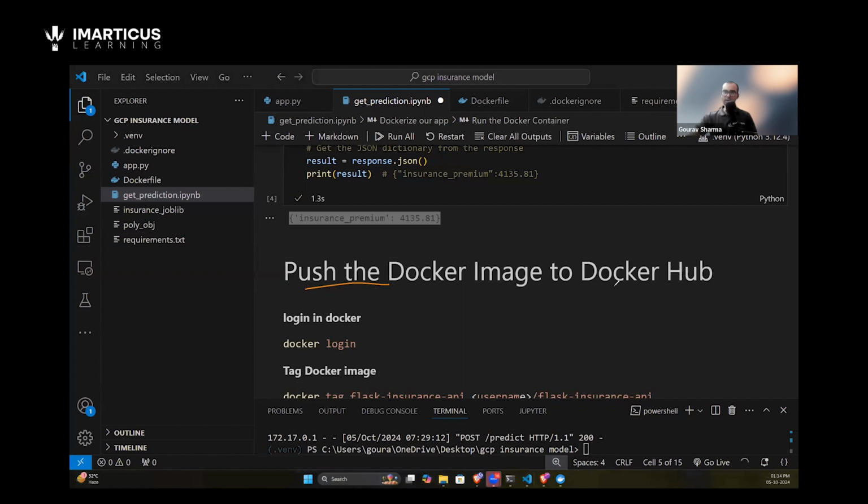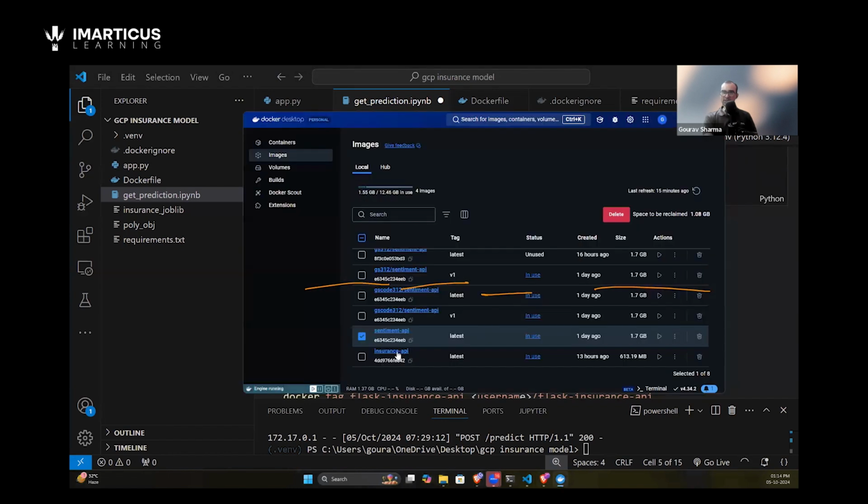So, push the Docker image to Docker Hub. Now if I open this Docker Hub, you can see that I have this insurance-API. This insurance-API is on my PC, and I want to export it to my Docker Hub. Docker Hub is similar to your GitHub.